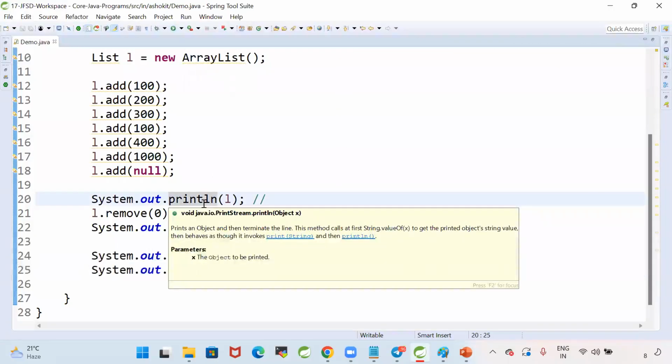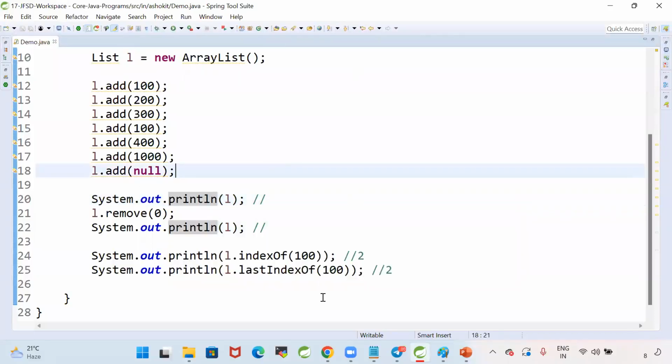Yes. Why 2? Why not 3? When I remove the object from the first position, the remaining objects are shifted. Good.